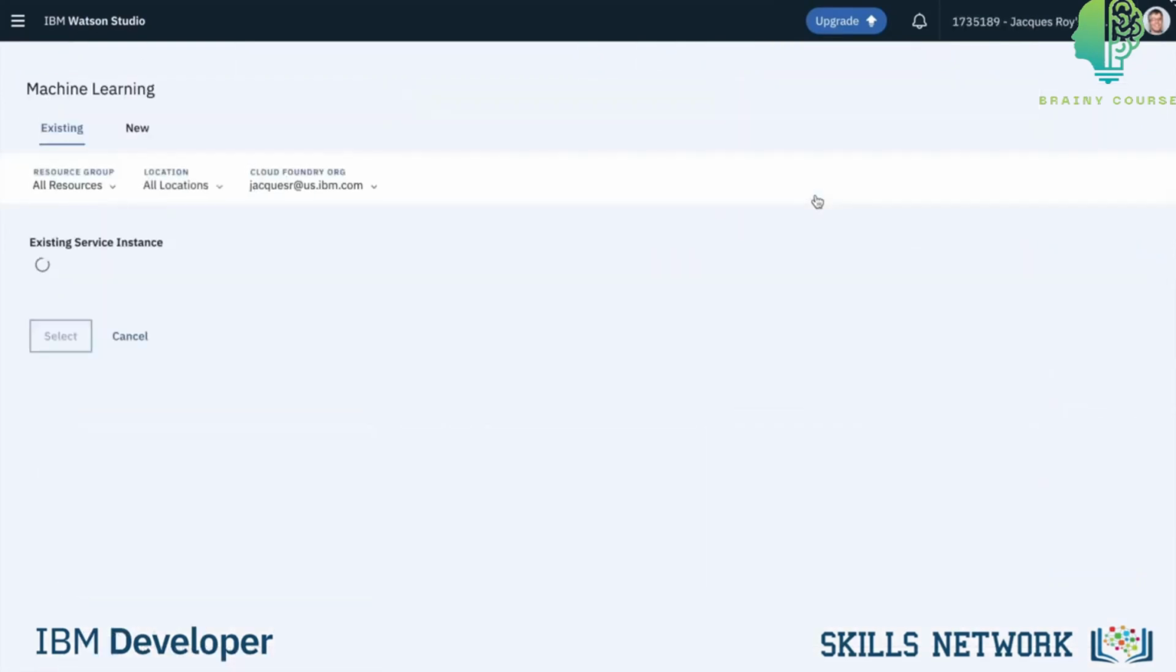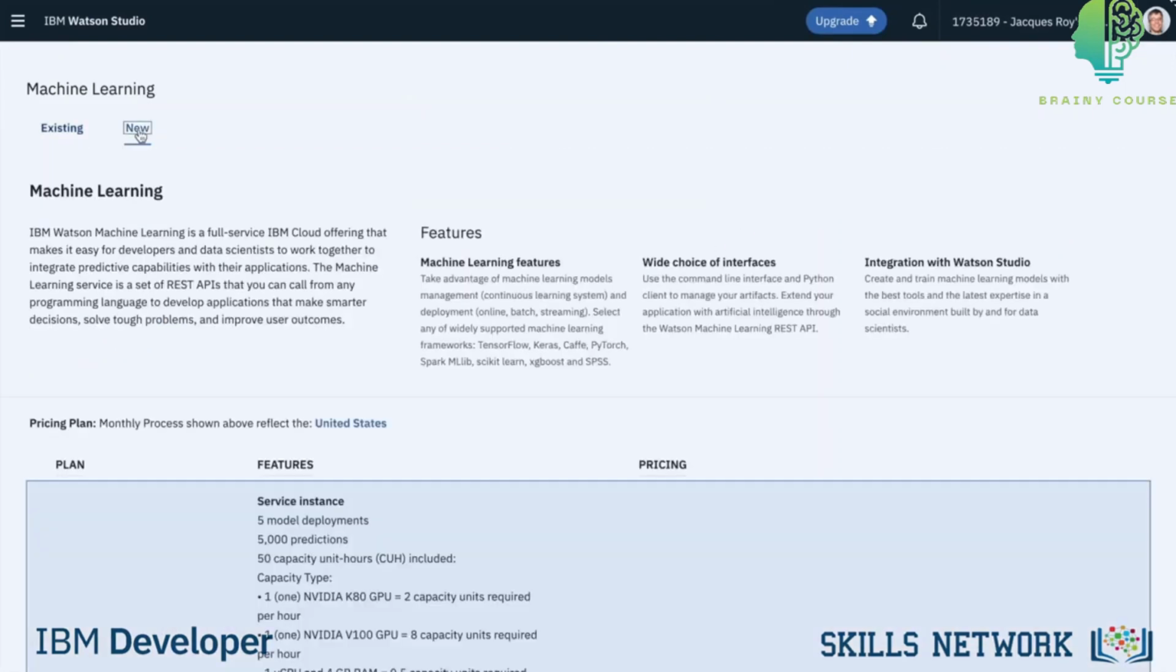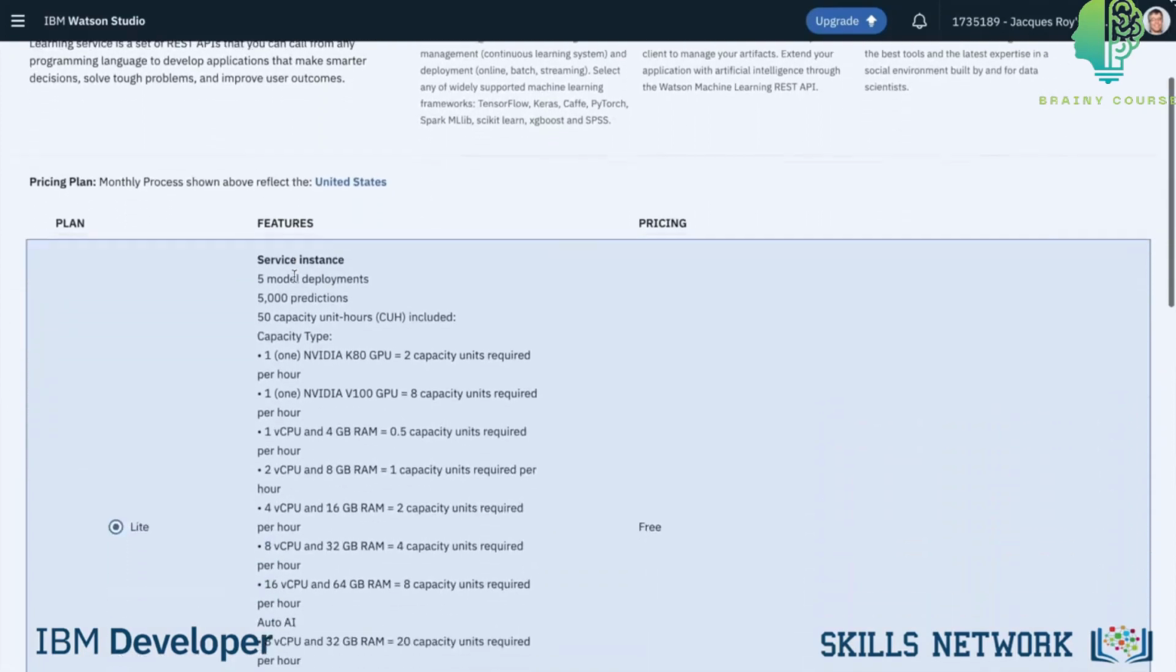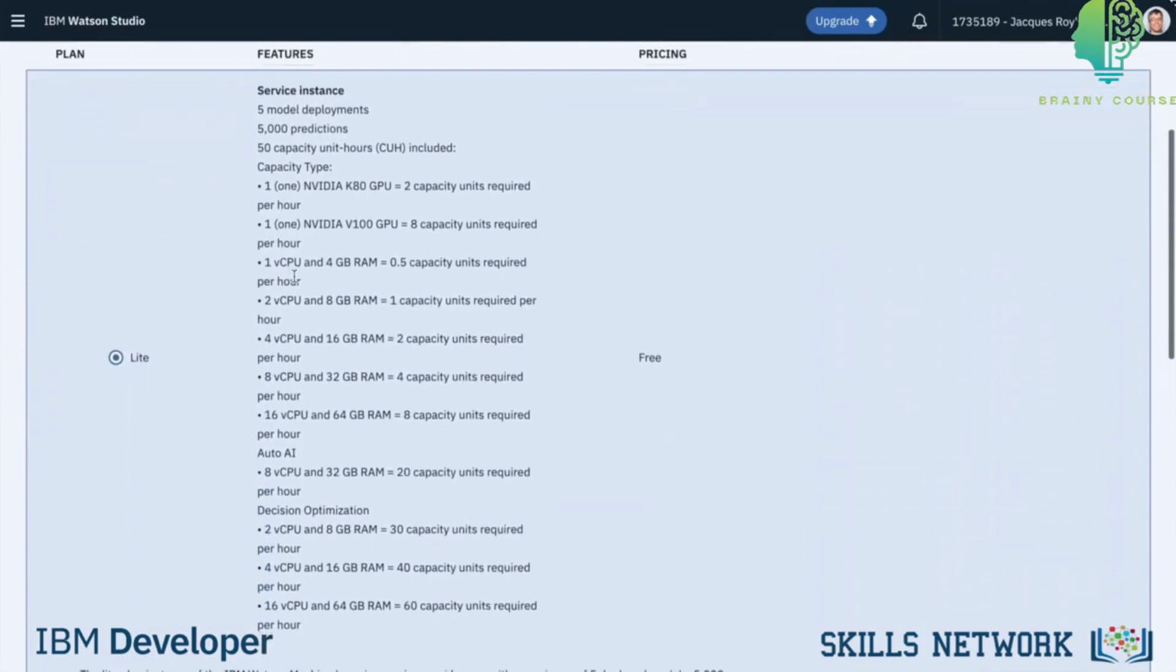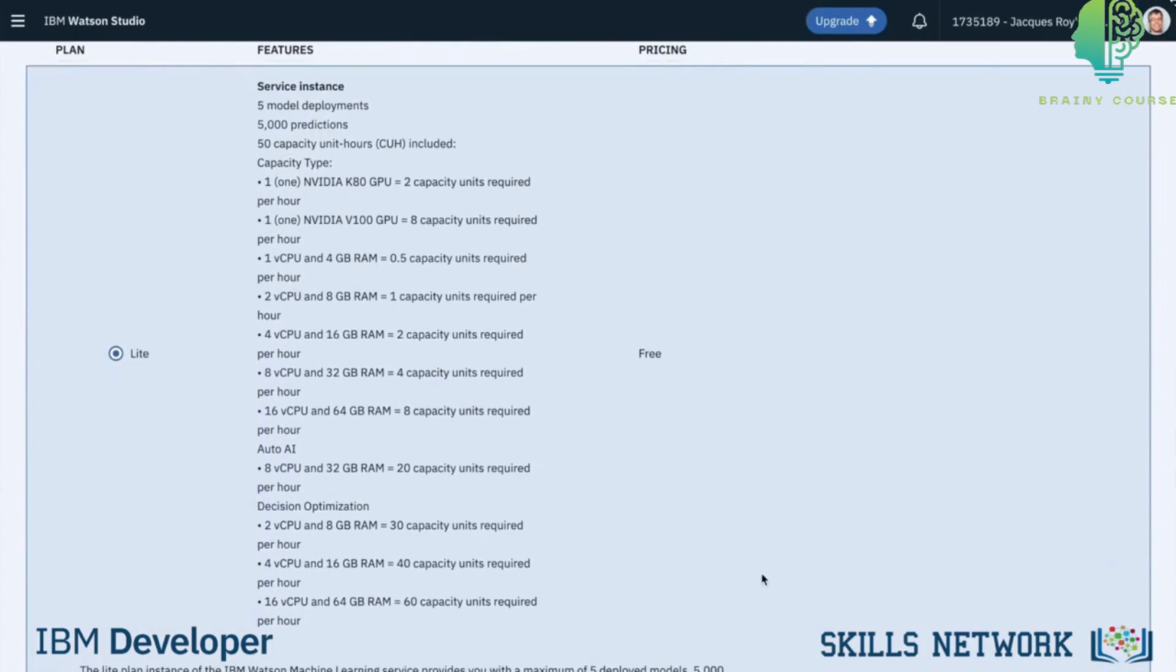You have the choice to add an existing service you may have created earlier in another project, or create a new one. Note that most services include a light, free version. This means that you can experiment with all sorts of capabilities for free.